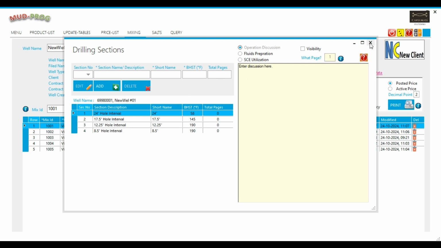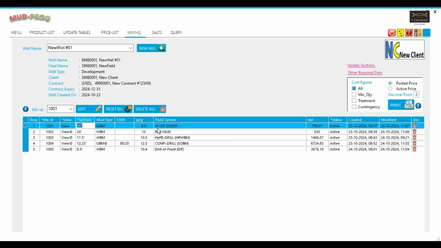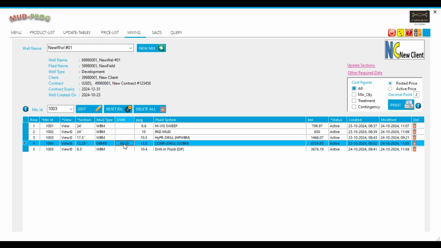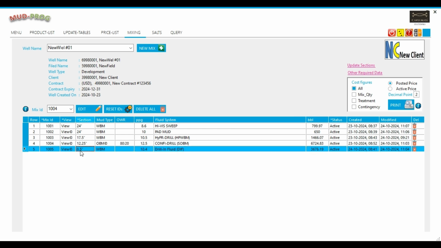For each section, we have the following mud formulations: 24-inch hole interval, PHG high-vis sweep, and pad mud; 17.5-inch hole interval, 7% KCl, PHPA, sulfonated asphalt, and polyamine; 12.25-inch hole interval, SOBM, with an oil-water ratio of 80:20 and a mud density of 12.5 ppg; 8.5-inch hole interval, drilled-in fluid with 5% KCl, NaCl for a brine density of 10 ppg, polyamine, starch high temperature, XC polymer, and calcium carbonate 20 microns, achieving a DIF density of 10.4 ppg.